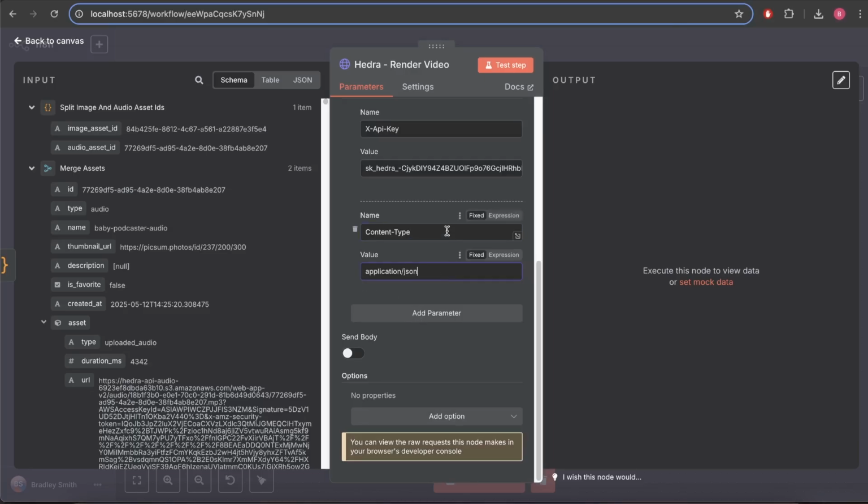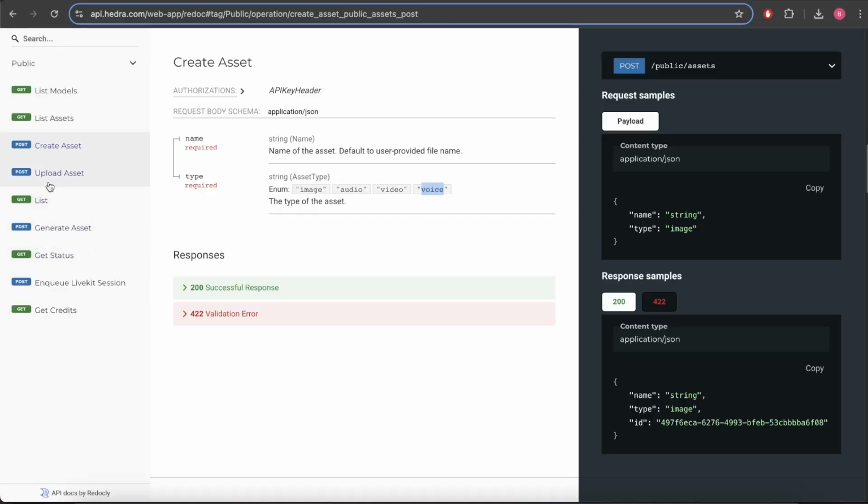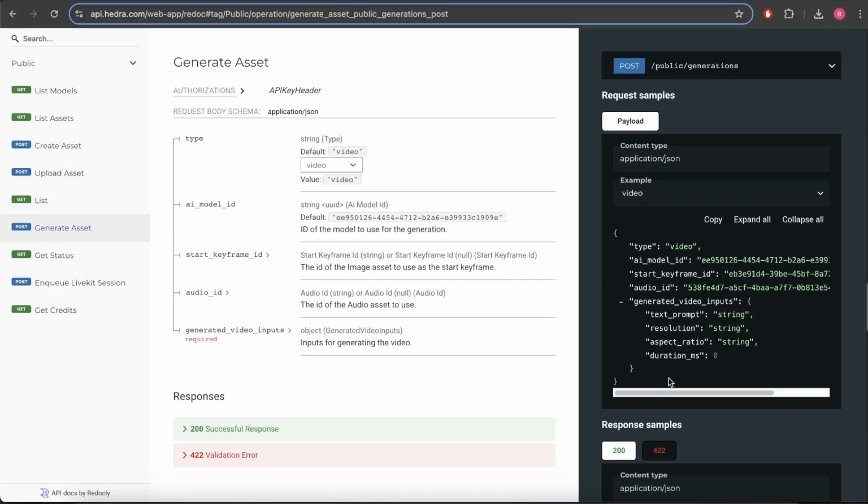Content type, application JSON. We're going to send the body, and within this documentation, we have generate asset. This is the payload that we want to send, or something very similar, where we can set the start keyframe ID to the image asset ID, and then the audio ID to the audio asset ID that we've created.